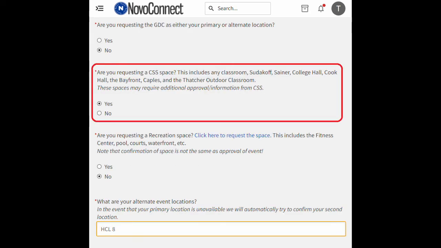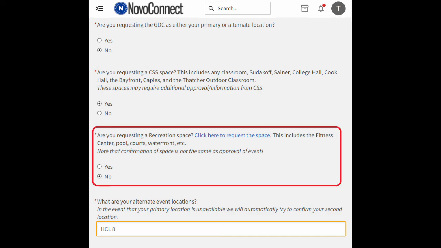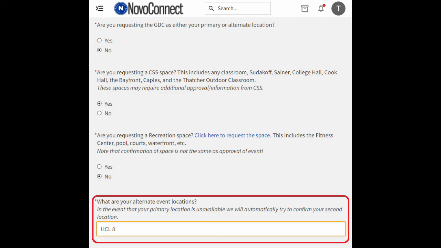If you are requesting a space managed by Campus Space Scheduling, be sure to answer yes, so they will be added to the form to review event details. If you want to host your event in a recreation space, answer yes to this question and be sure to fill out their separate Google form. Up next, list at least one alternate event location.